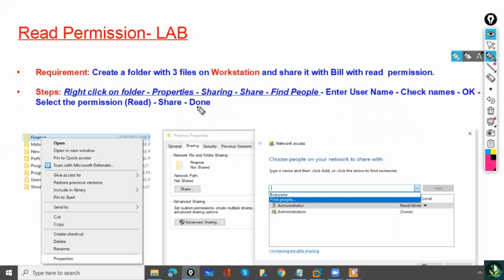So guys, let us do the lab, read permission lab. So our requirement is to create a folder with 3 files on the workstation and share it with Bill with read permission. Okay, so let us create a finance folder. Okay, and we'll go to properties, then we'll go to the sharing option. Under this sharing option, we will type the user. Okay, find people, then you will type the username Bill.